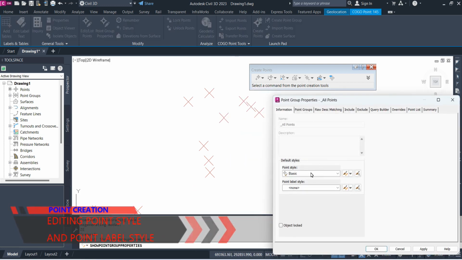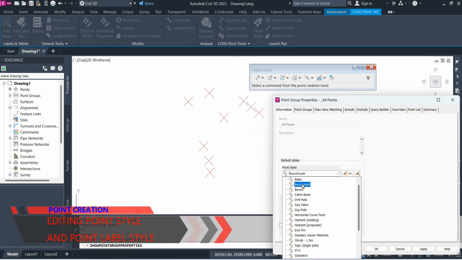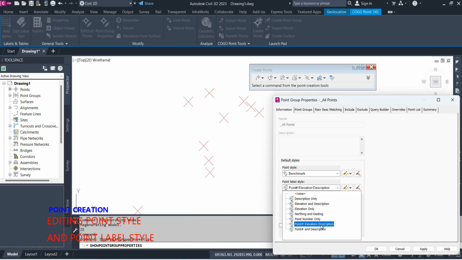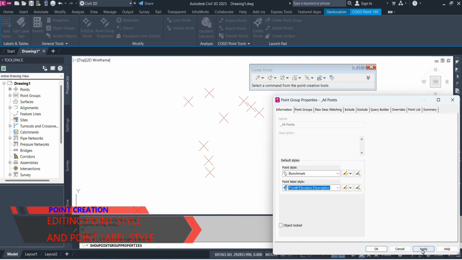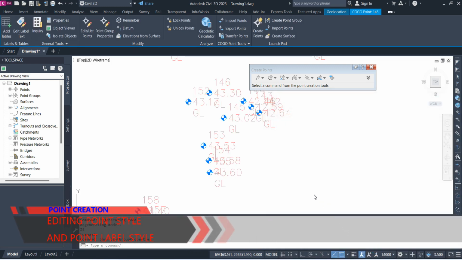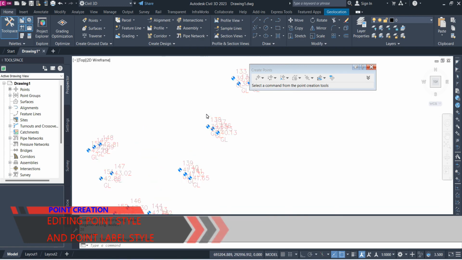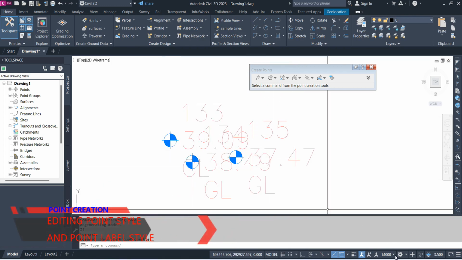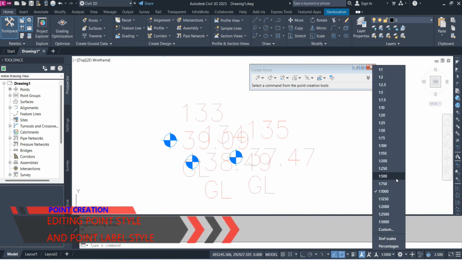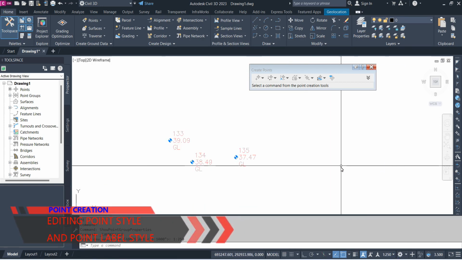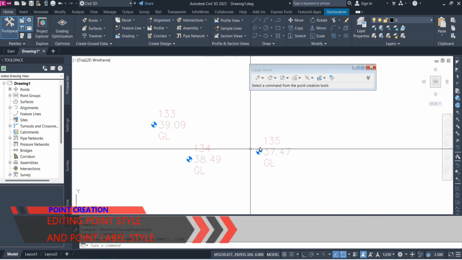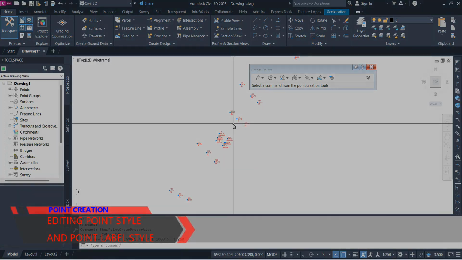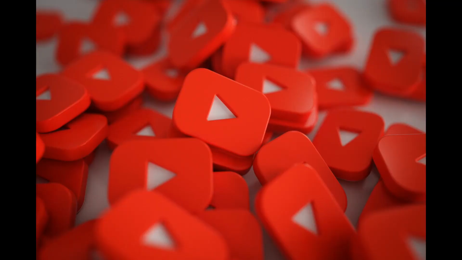So we can change how the points appear and use the benchmark point style, the label styles, point elevation and description style. Click on apply and OK. You can now see our points appearing here. You can see all the data, but it's cluttered. So adjust the scale. You can now see it's clearer and see our point number, the elevation and the description showing.